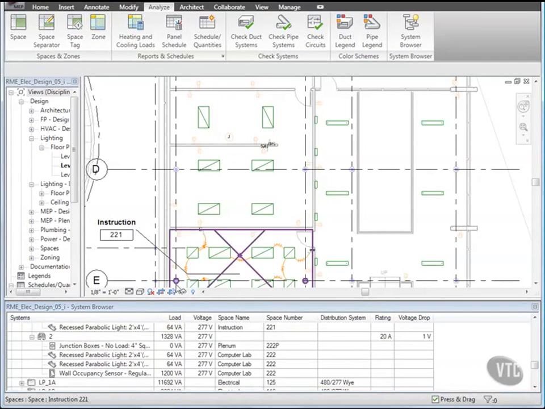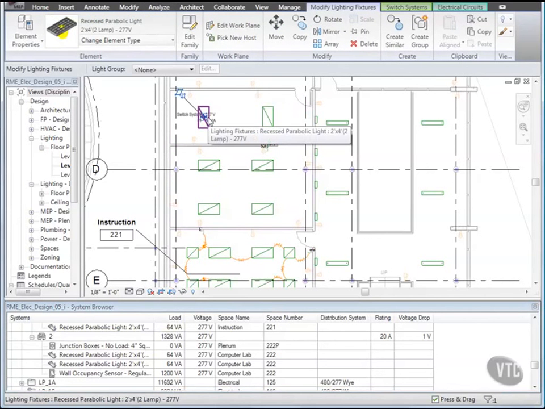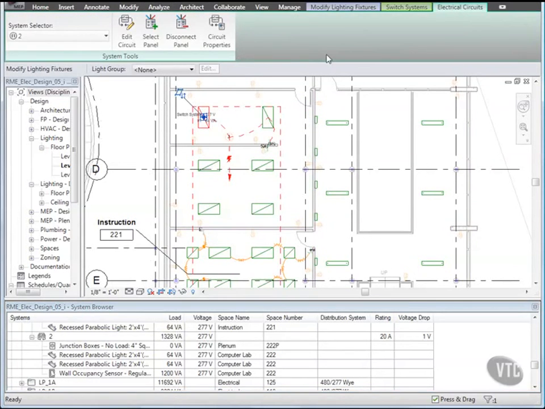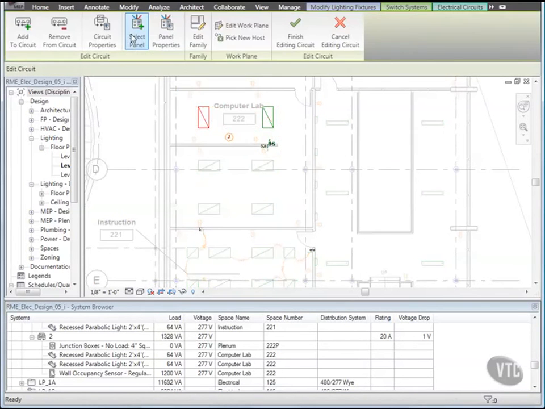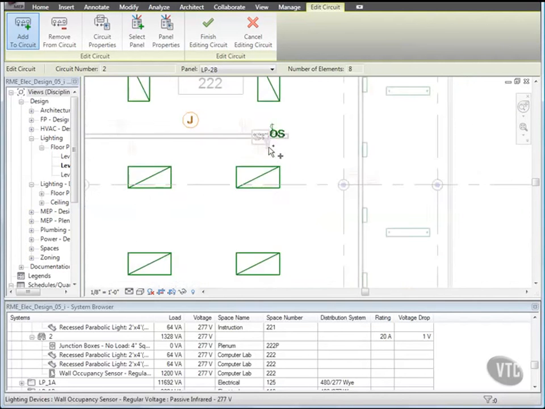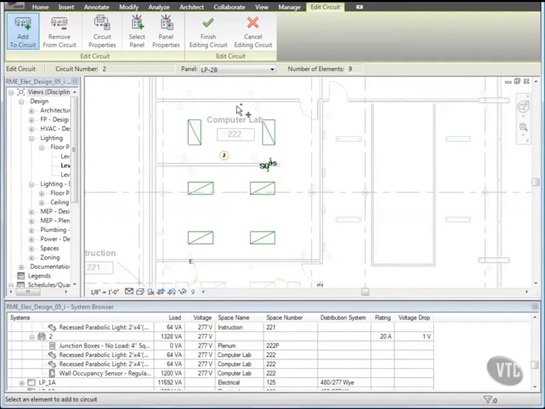Next, we'll view circuit information. Select one of the fixtures and then click the Electrical Circuits tab, and from the System Tools panel, click Edit Circuit. Then, with the Add to Circuit tool active, select the remaining 4 lighting fixtures and the other occupancy sensor in the Computer Lab space. Then, click Finish Editing Circuit.